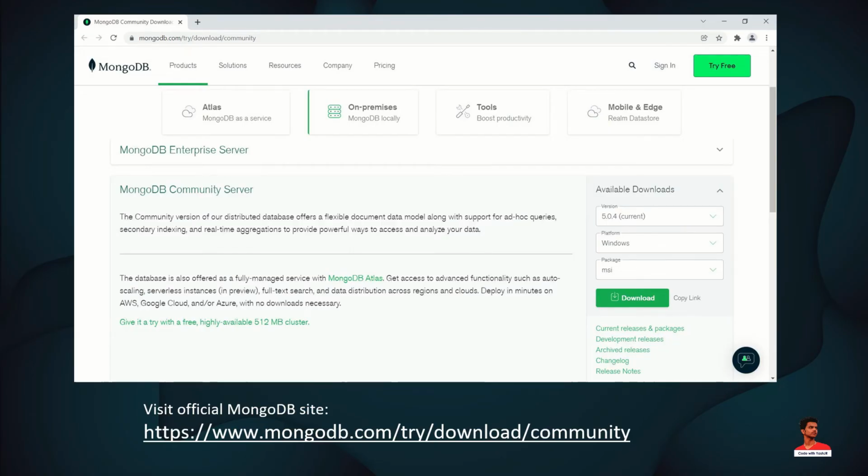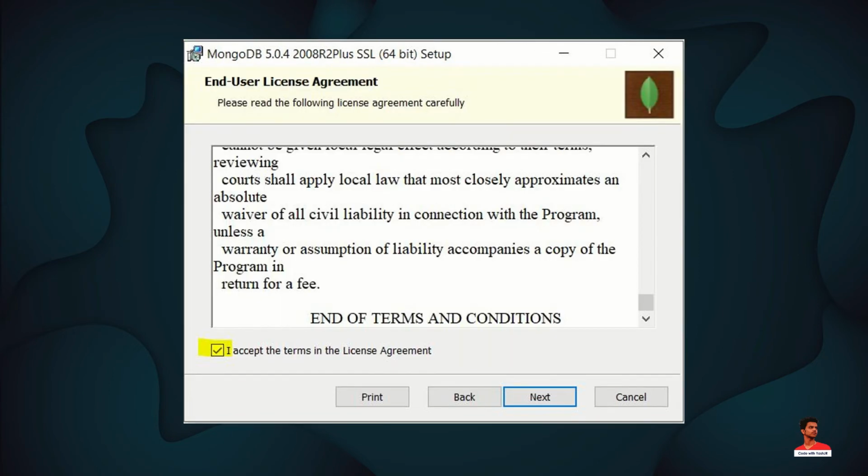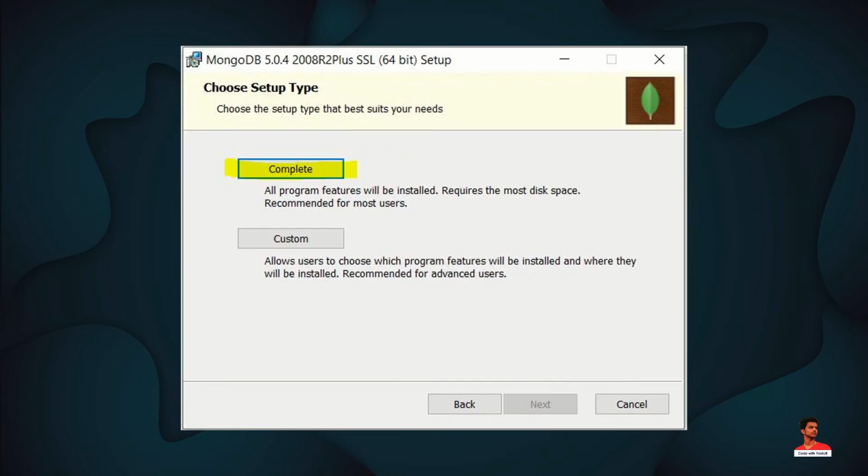This is the official window of MongoDB installation. The link is provided in the description. After downloading, run the downloaded Windows installer package. Here, accept the license terms. After that, click on Complete Setup Type. You can also choose Custom Setup Type.